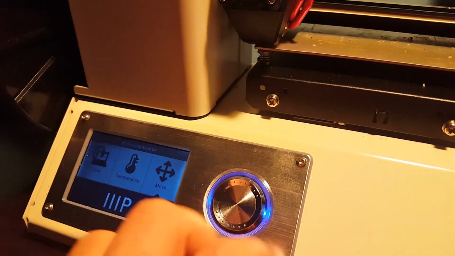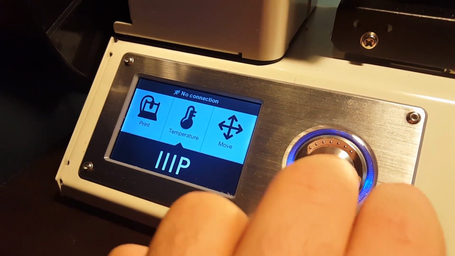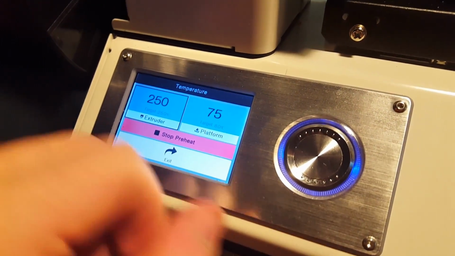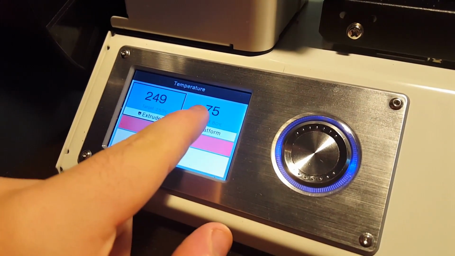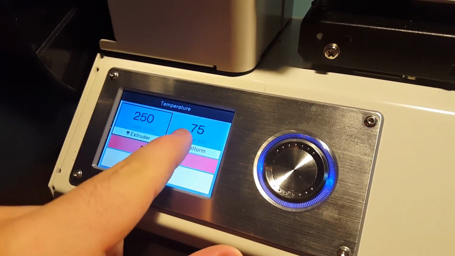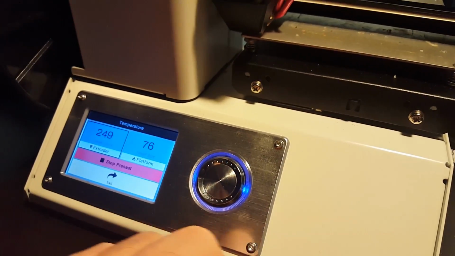Now that we're at our home axis, let's check on our temperature again. So we have it target set at 250 and it's at 250, target set at 80 and it's at 75. That's about as hot as this will go, for whatever reason, I'm not really sure.